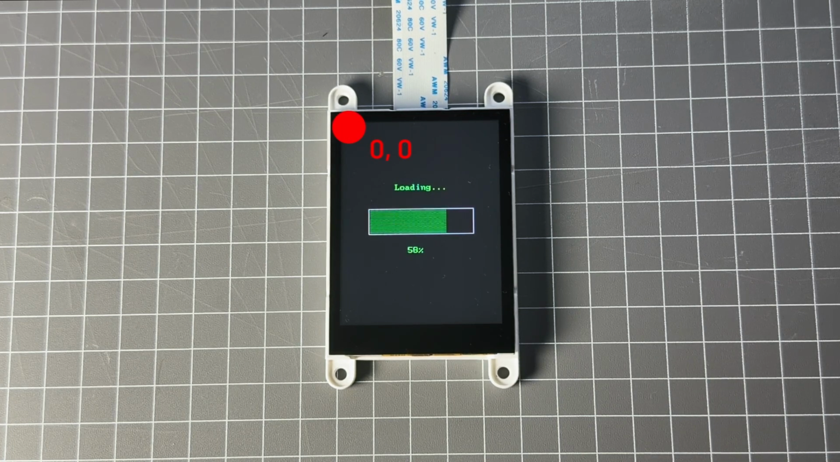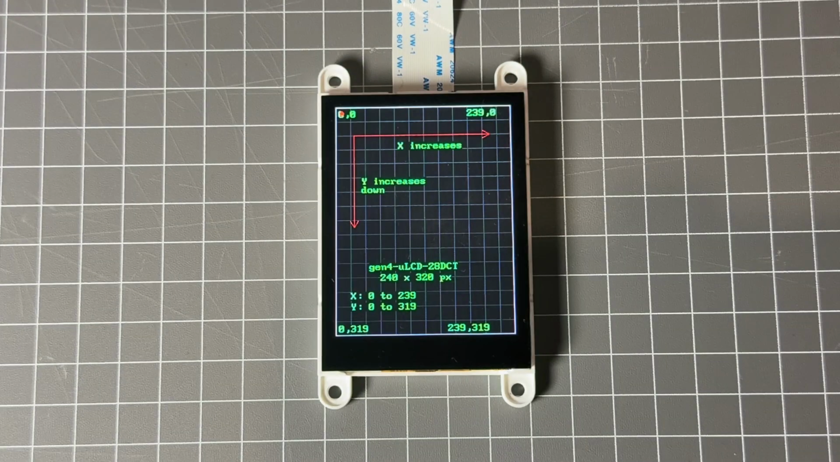From there, as X gets bigger, you move further to the right, and as Y gets bigger, you move further down the display. So you can think of it like an inverted grid. Instead of moving upwards on the Y axis, you move downwards. Because I'm using the Gen 4 ULCD 2.8-inch display in portrait orientation, the display is 240 by 320 pixels. So the X value goes from 0 to 239 and the Y value goes from 0 to 319. If you were using a different display or if you rotated the orientation, those numbers would change. So always keep your display size and orientation in mind.